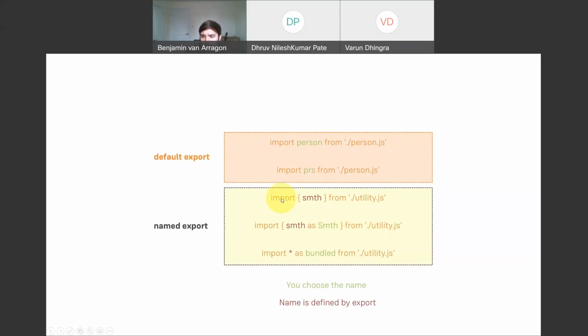So from utility.js, we could import our specific export, but we can also give it an alias when we use the as keyword here, like the second line. We still have to put it in curly braces and use the exact same naming convention that we used in the export from utility.js, but then we can rename the alias that we want to use as SMTH in our app.js or whichever file we're importing it into. So here I used as SMTH, so it's just going to be using the same name just with a capital S.